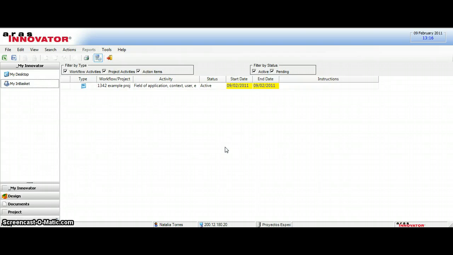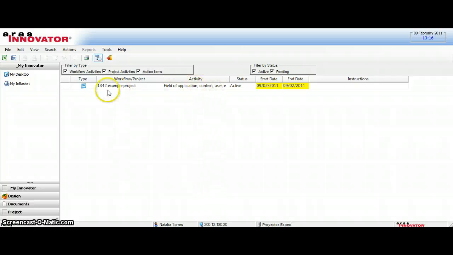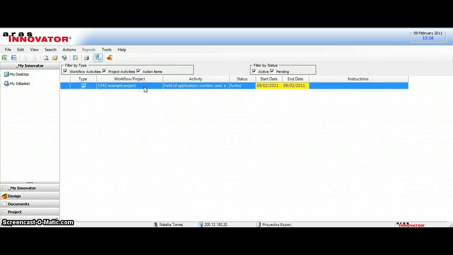So once we've done this, we can see that the persons that have been assigned activities in this project can go to My Innovator, My Basket, and if they have all of these buttons checked, they can see that there's a new activity here to complete as part of the example project. In a next video we will see how to complete these activities and this way update the project so that the development is controlled.